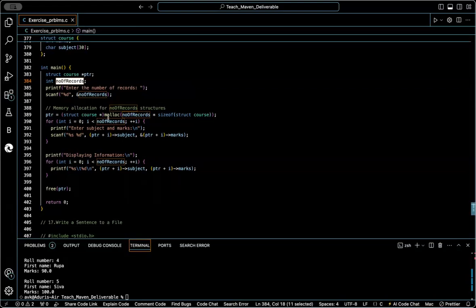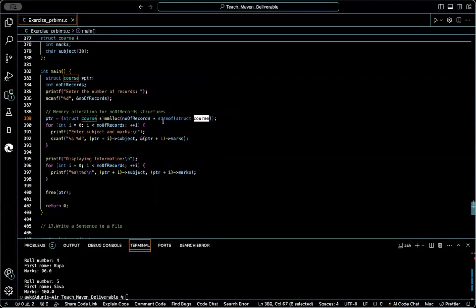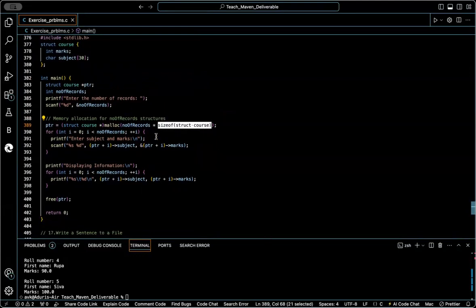For that purpose, we take the structure pointer, course, equal to malloc of the number of records times the size of the structure. The size we want to allocate depends on the user input. Let's say the user asks to enter 5 people's data, so we have to create 5 structures. That's the reason memory allocation depends on the number of records entered by the user, and each record will have the size of this structure. That is the reason we multiplied it.